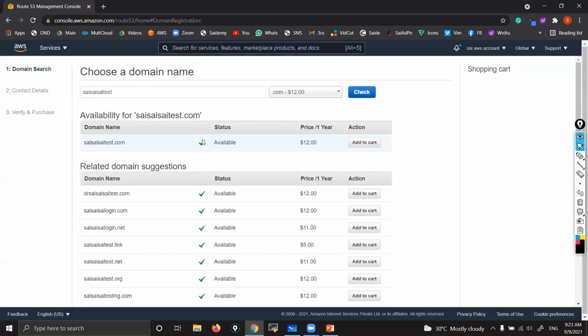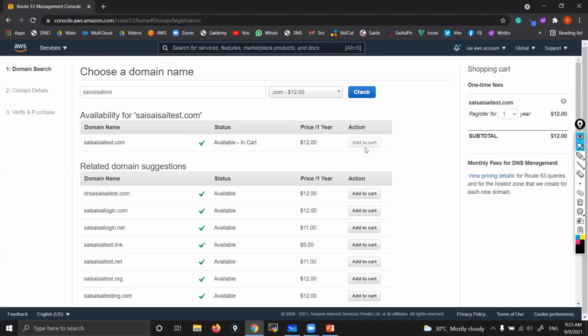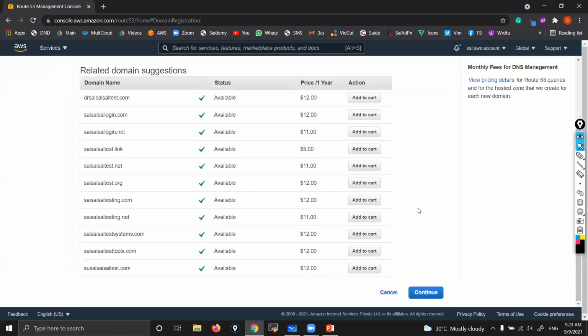Sci-test.com, www.something. Just click here, add to cart. And see here, you want to register for how many years? If you are registering for 1 year, it is $12 per year. No, sorry, I want it for 3 years, $36. That's it. You can register and hold. Every year you have to renew, otherwise that will be taken by someone else and you lose your domain. Got it? So 3 years means $36. Then click continue, and there you have to give your card details and all. Then you can buy the domain name.